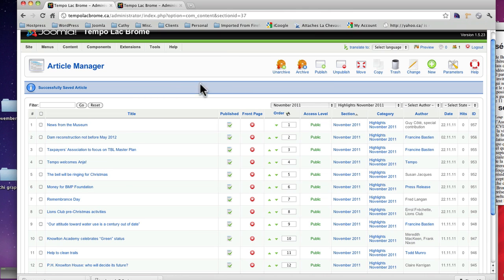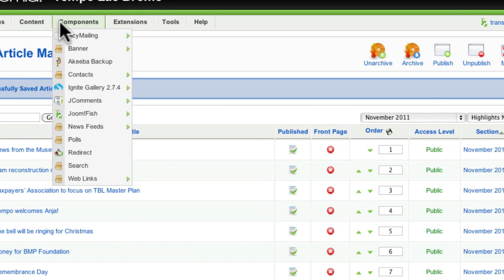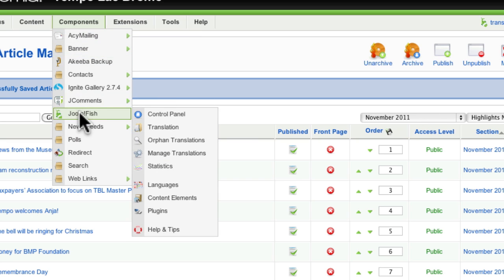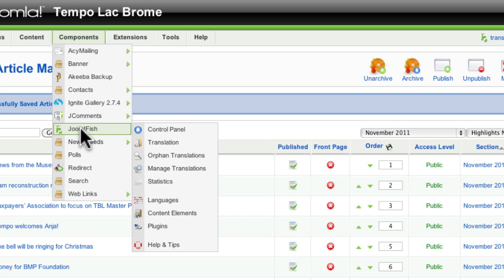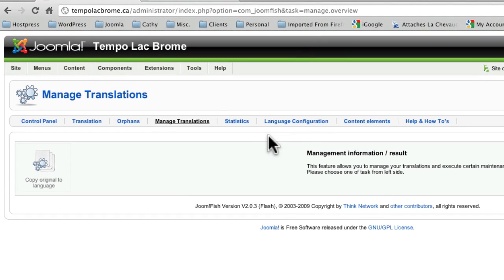The only trick is that this website is all in English. We have to use a component that does the translating, or actually helps us with the translating. It's called Joomfish, under components in the back end here. The first thing we do, we have to manage the translations. Now we have created all the English versions. What we want to do is make a copy of those on the French side, so that all of our images, everything, is copied in place in our formatting, and we'll just replace the French text.